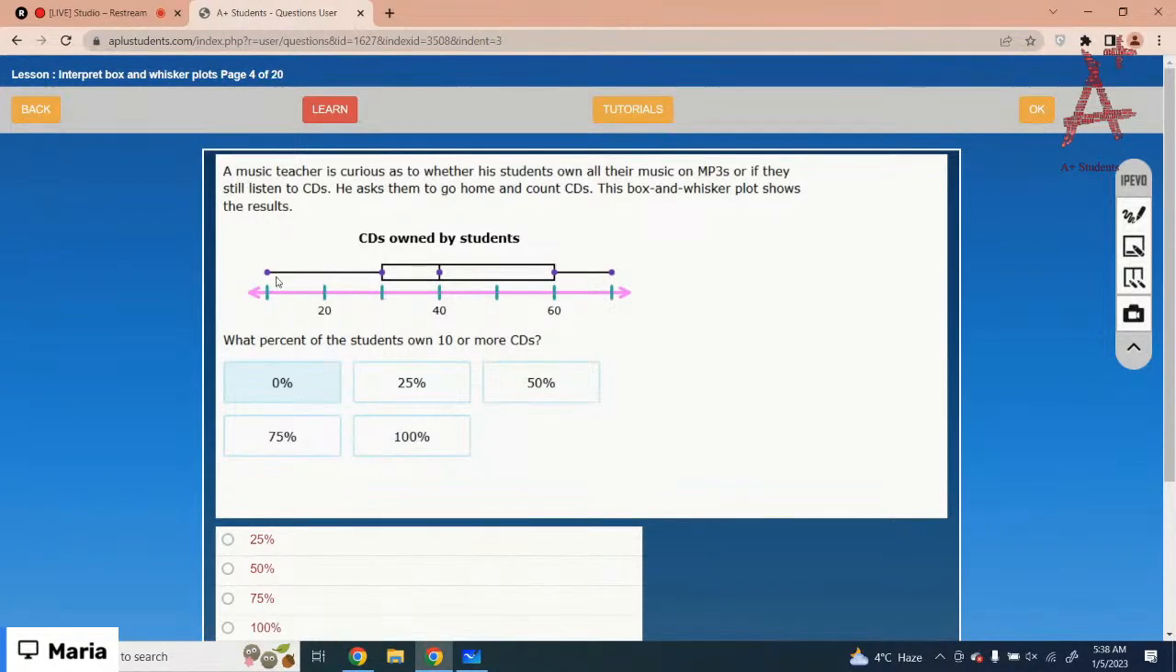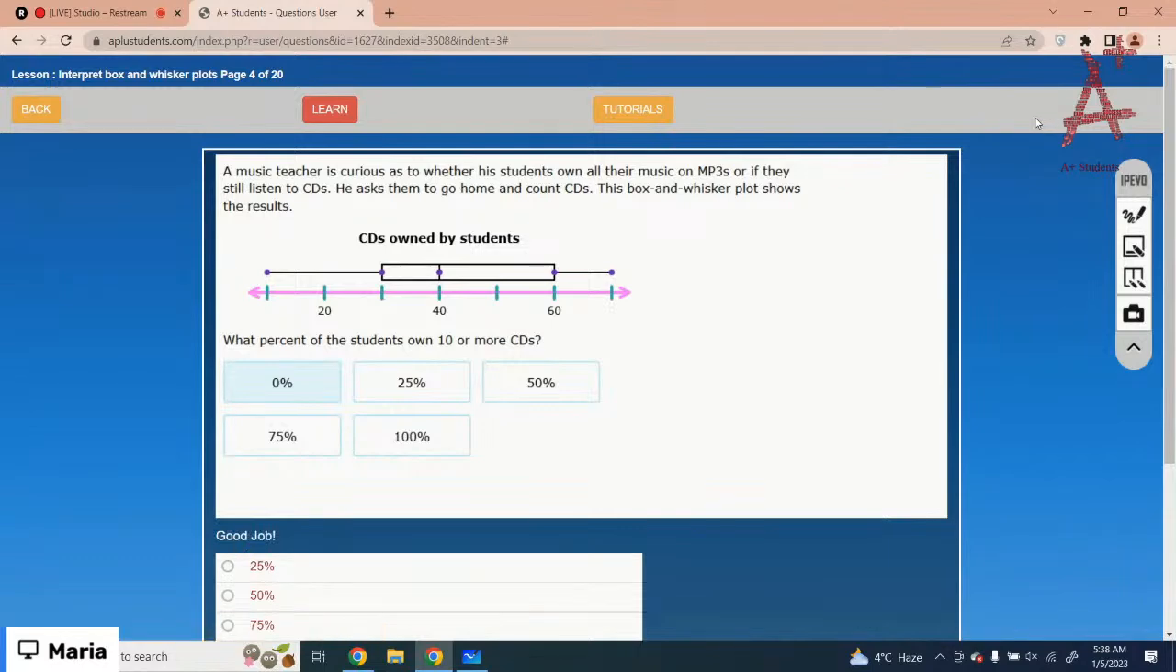Just look at this value, 100%, because the graph is starting from 10. Got it? So all the values are greater than 10. That means 100% is the correct option. Got it? So just select the correct option, then click on the OK button.